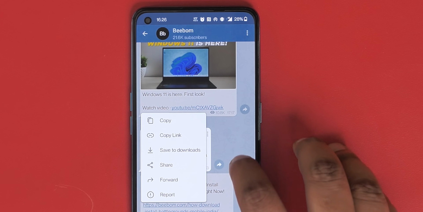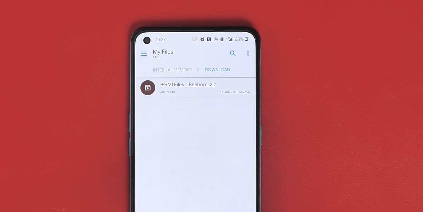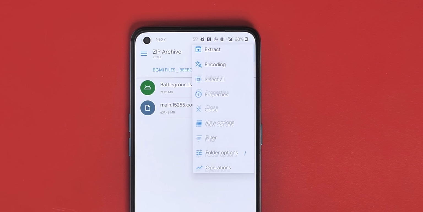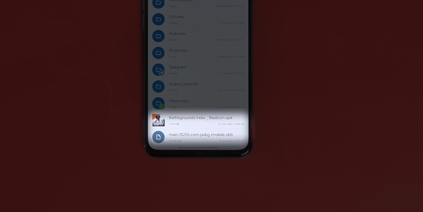Just hit the three-dot menu button and tap on Save to Downloads. After this, the download will begin, and don't be confused with loading. It's simply downloading the files. Now once the files are downloaded, just use a file manager app that supports zip files to extract it. I'm using Solid Explorer here, and once the zip files are extracted, you'll get these two files.